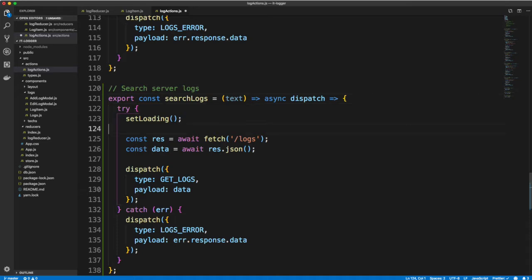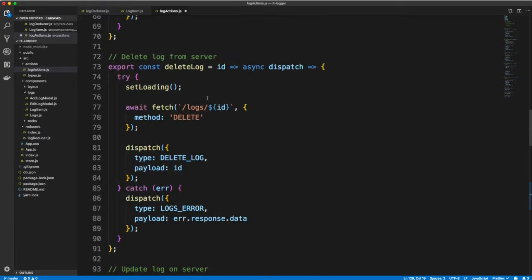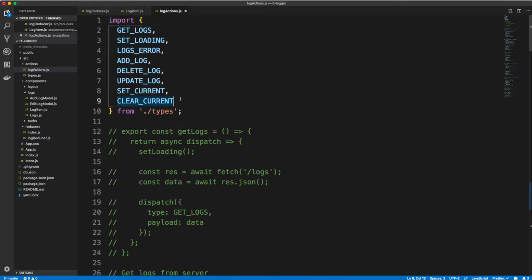And then down here where it says /logs, let's do some backticks because we want to do logs and then a parameter. So ?q= and then whatever that text is. Okay, then we'll get the data. Let's go ahead and dispatch search logs. And we have to bring that in up top. We'll do that right here.